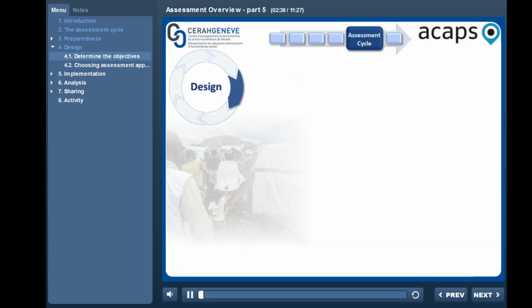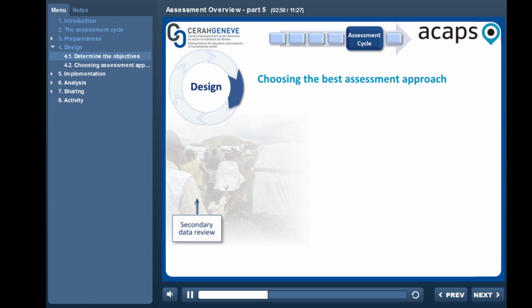Every assessment should be designed to enable the organization to make specific decisions. The following flowchart will help you determine the objectives of the assessment and choose the most appropriate methodology. It is perfectly possible to analyze the situation and report on it, basing it only on a secondary data review.